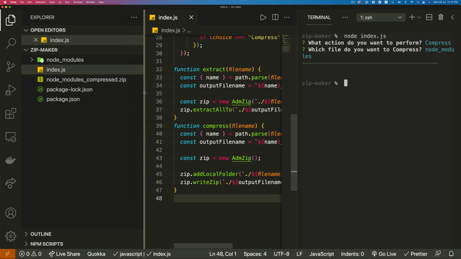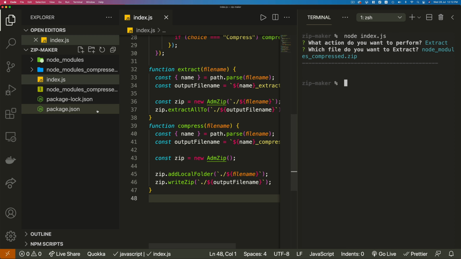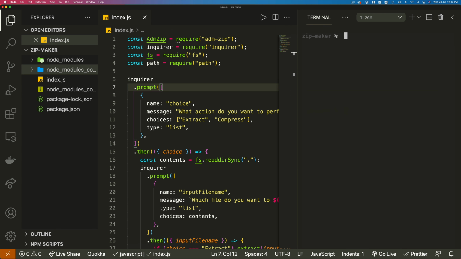Okay, and if we want to decompress this file, let's see if that is working or not. So node index.js, and we want to extract this node modules underscore compressed.zip. If I hit enter, as you can see, I'm getting this node modules underscore compressed underscore extracted. So everything is working properly. So this is the whole logic.